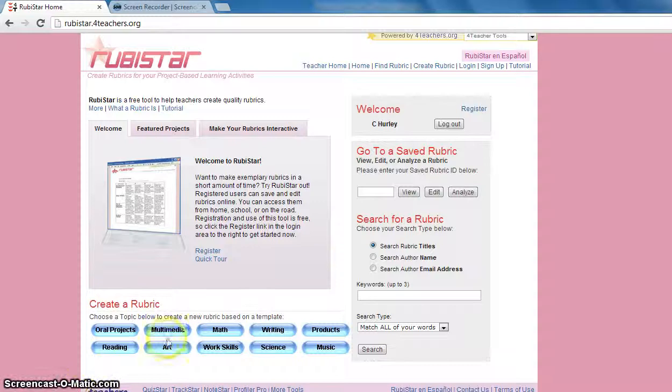With the focus on creating problem-based lessons and authentic real-world units, Rubistar is a fantastic website to use to create easy rubrics for grading. The website address is rubistar.4teachers.org. You can create an account if you would like to. You can register and it will save your rubrics.